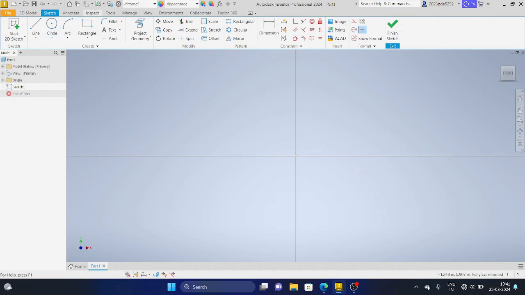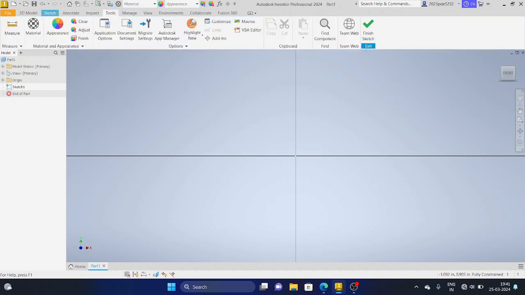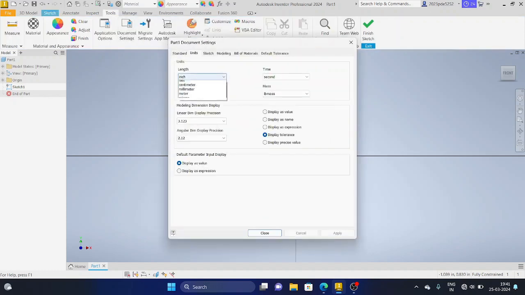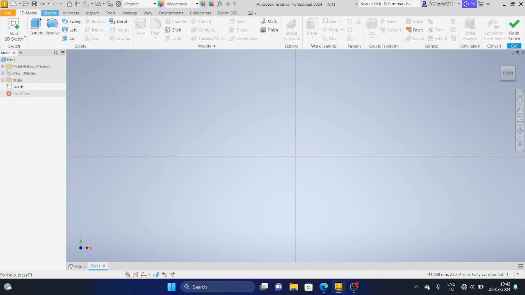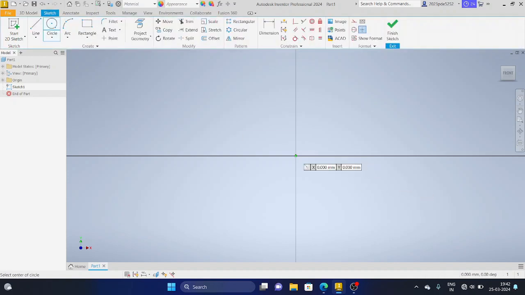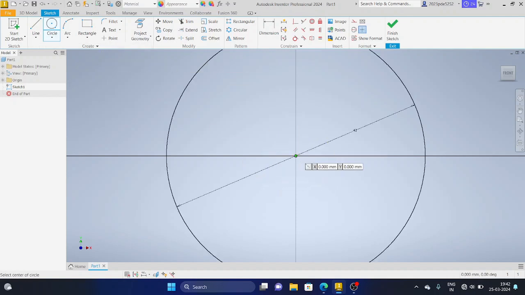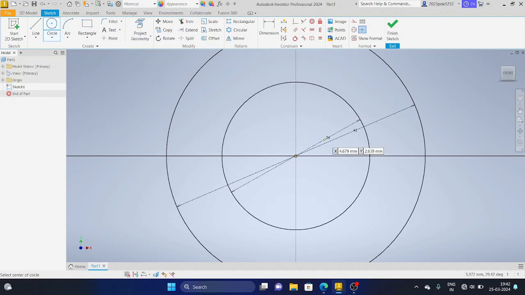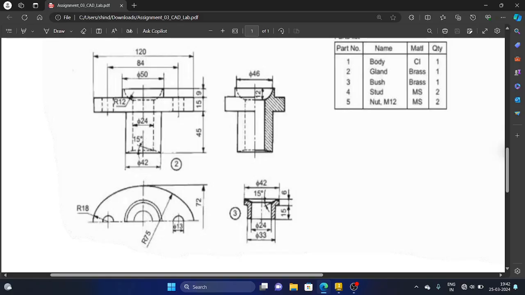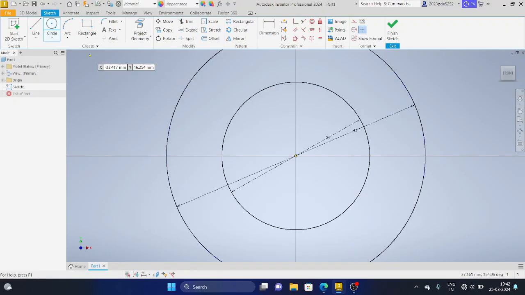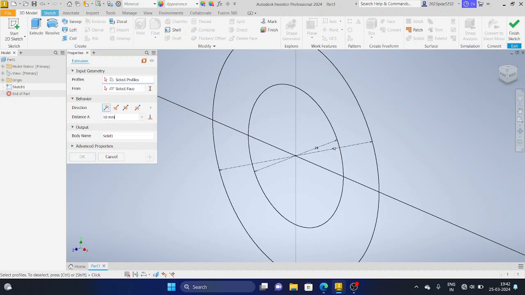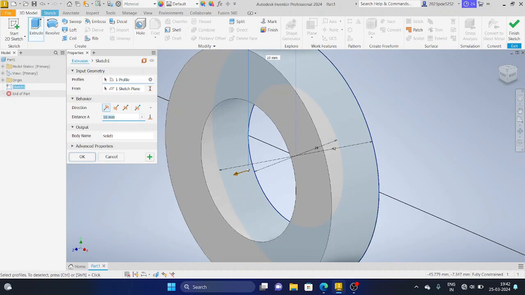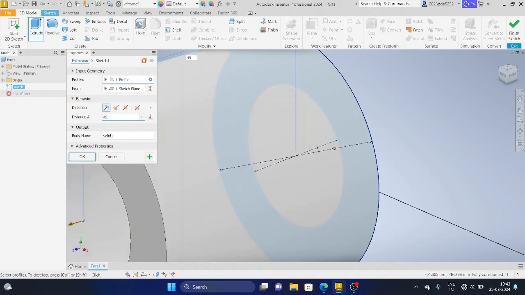Before that, you know that we have to change the units to mm. Now the units are in mm. 42 outer dia and 24 inner dia, right? Let us see what the extrusion length is. It is 45 mm. So we are going to extrude this part. We select this part, the extrusion length is 45 mm. Press OK.